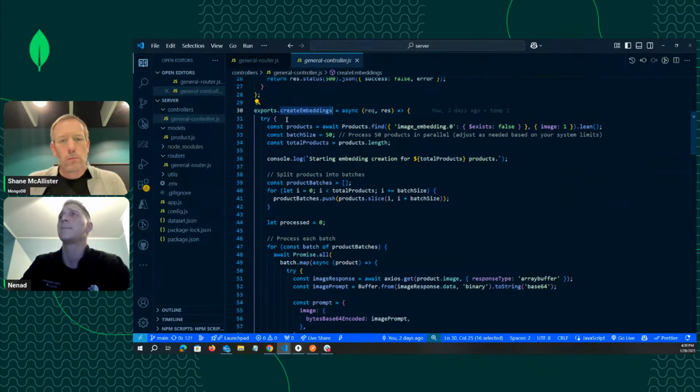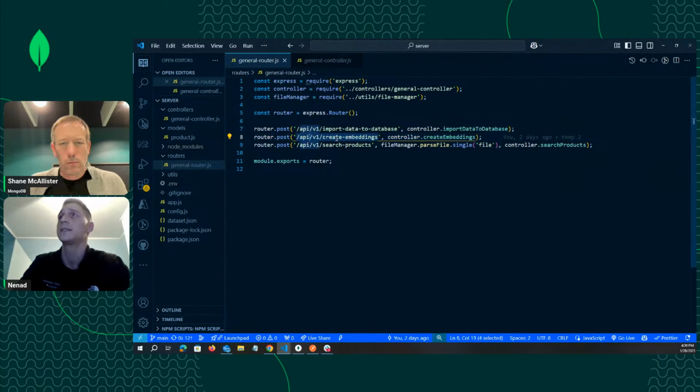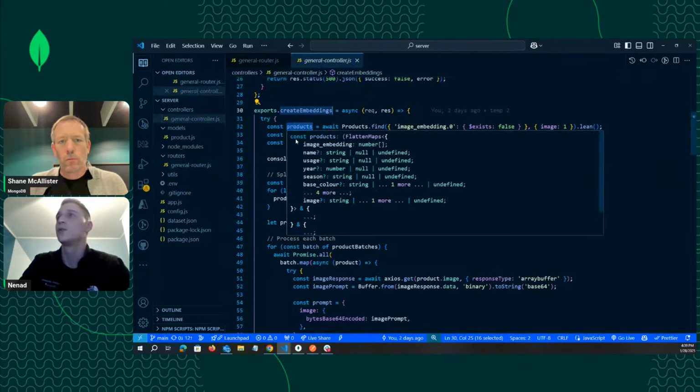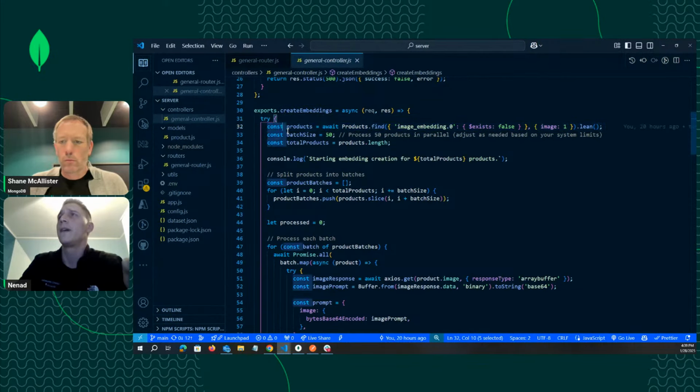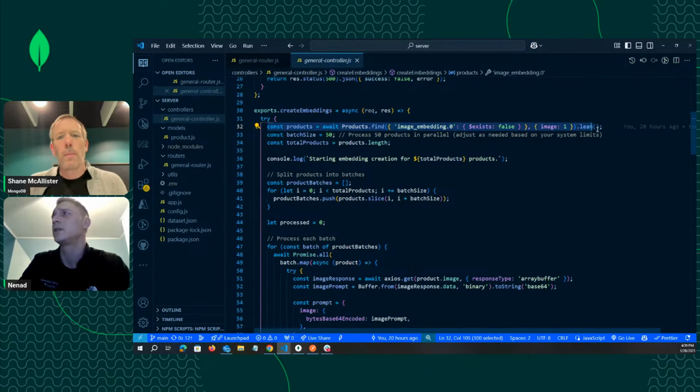This function, create embeddings, you can execute by just calling this endpoint, which is exposed to you. It will do the following. It will fetch all the products from our database. And remember that we already imported all the products in our database that don't have the embedding added to them. And it will project only the image back. We are projecting only the image because we want to create the embedding of that image so the semantic meaning is captured of what that product actually is.